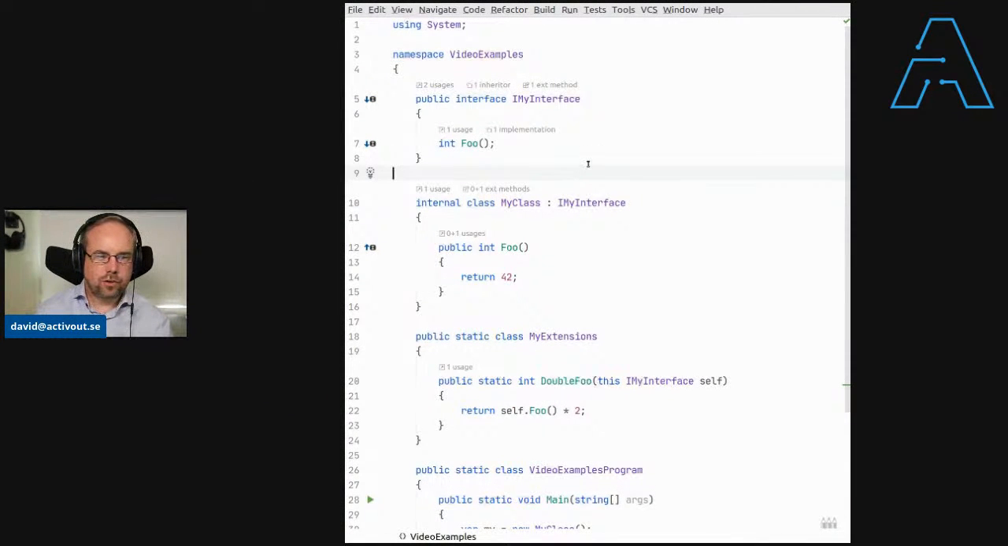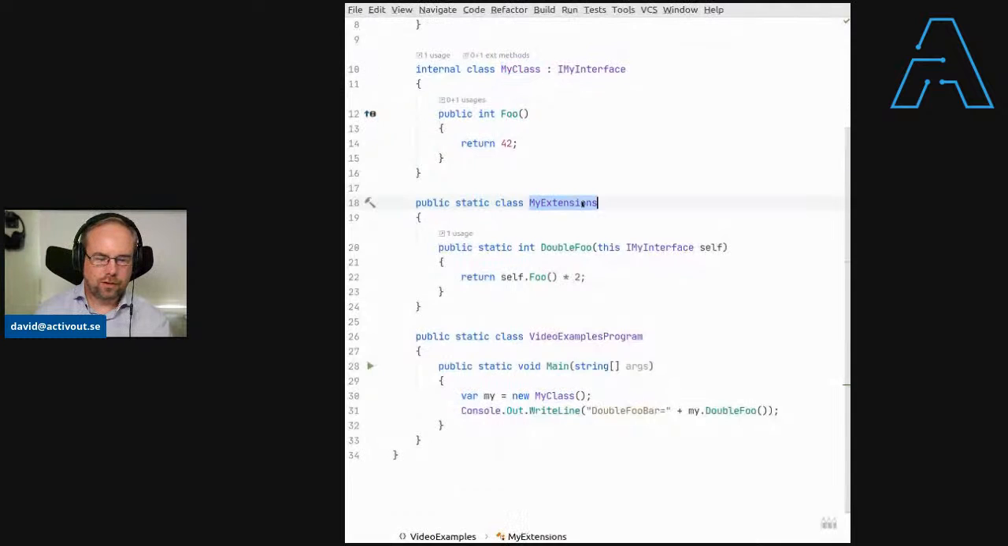Here I created an example namespace with an interface, a class implementing the interface, extensions, and this extension function. In my main function, I create an instance of the class and print the result of the extension function.